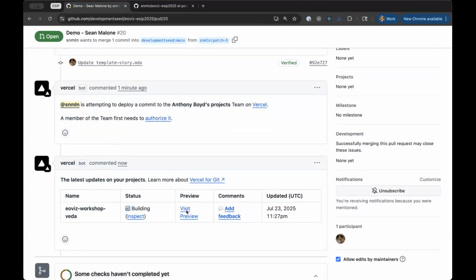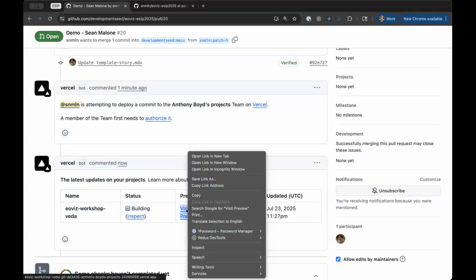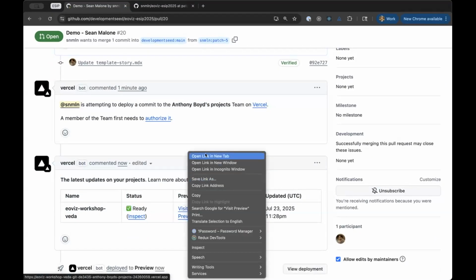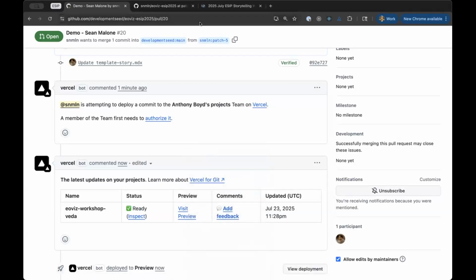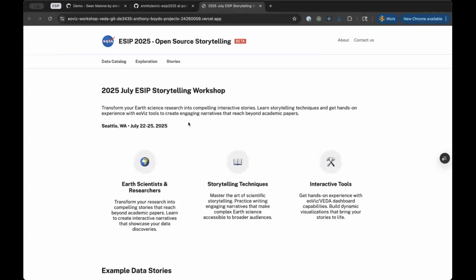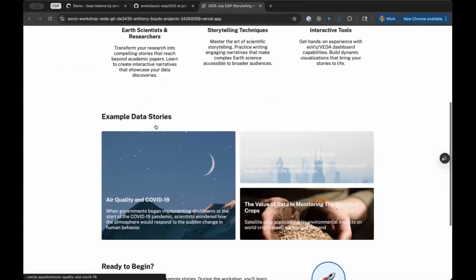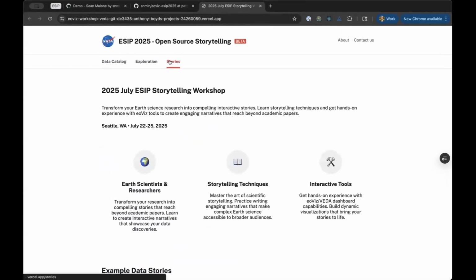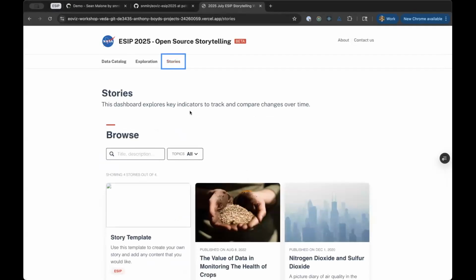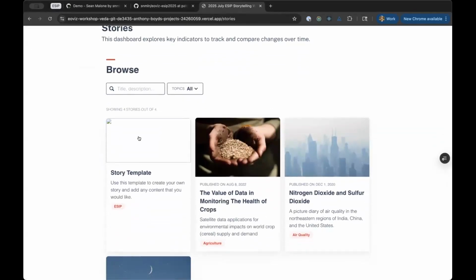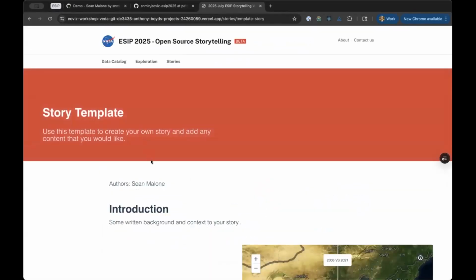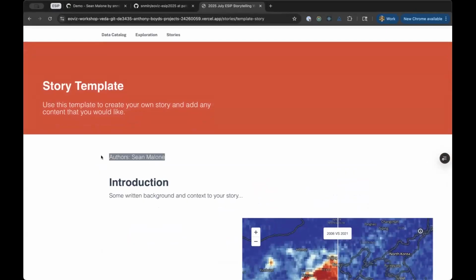For the sake of our demonstration today, please open your visit preview in a new tab just so that we can keep things nice and organized. And then from here, we can see our application. Then I'm going to go ahead and go into our stories. We have our story template rendering. And once I go in here, I can see all of the changes that I've gone ahead and made, already rendered and showing just based on a few code changes done all within the GitHub interface.